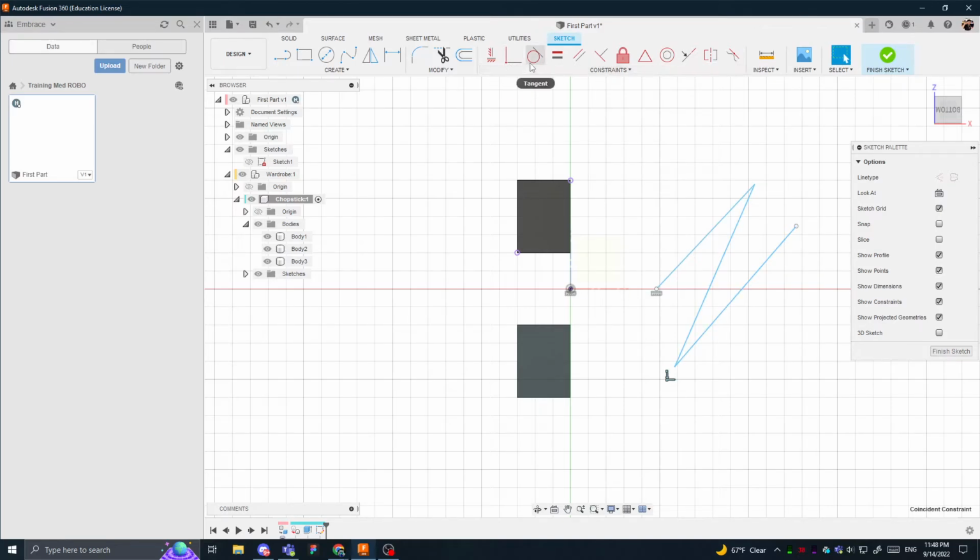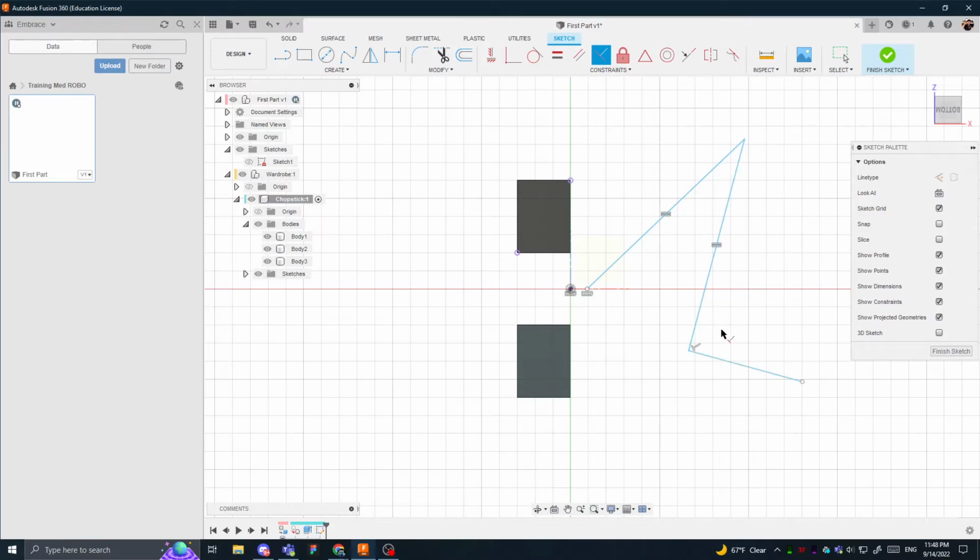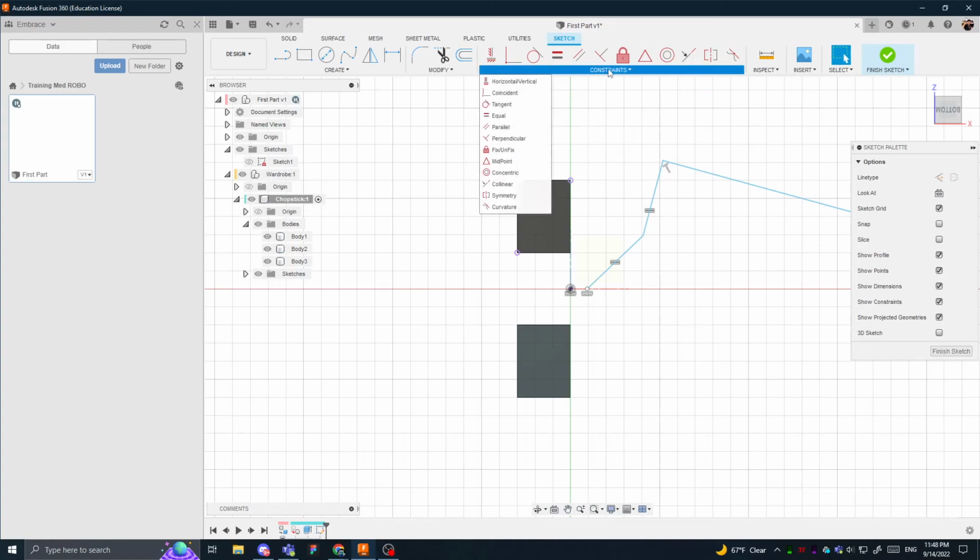The symbols kind of look a little different, so just be careful. Tangency, it's just that a line should be tangent to the circle surface. Equal, it's pretty equal. It just means that this should be the same length. So now if I change those lengths, they should always stay the same length. Perpendicular, if I want to say this one should always stay perpendicular. Now we're getting some places.